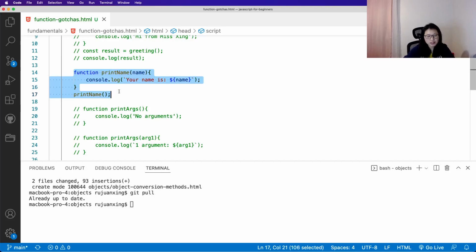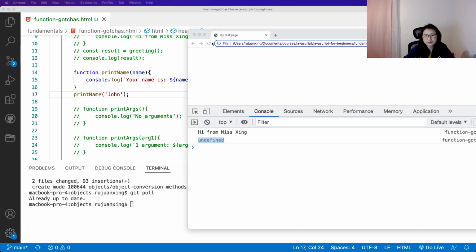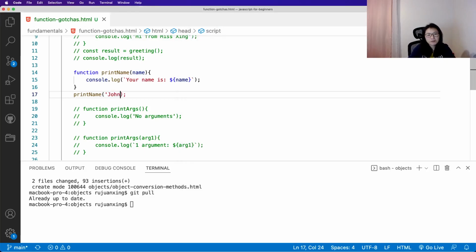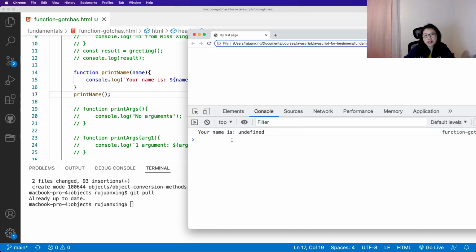So this is the first example, printName. When I call printName, I don't give values here. If I give John, we will see your name is John inside the console. But if I don't do anything here, you will see your name is undefined because we didn't pass anything.